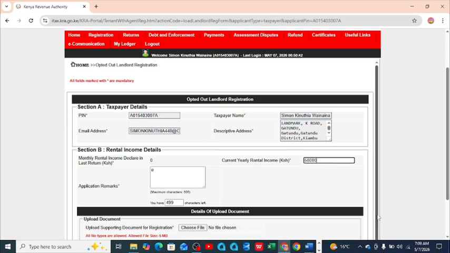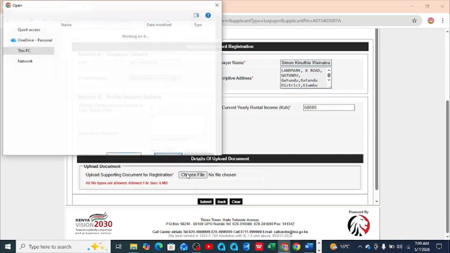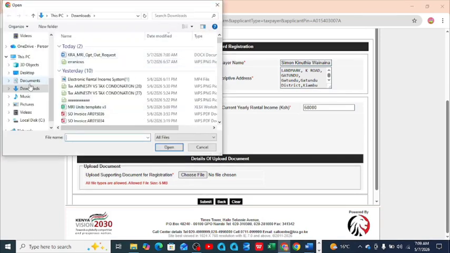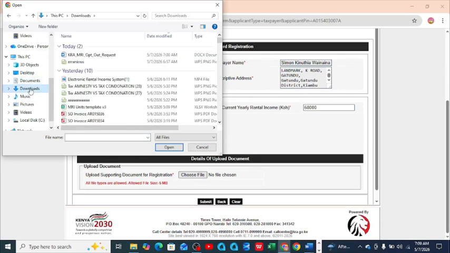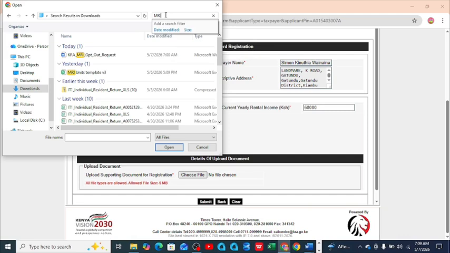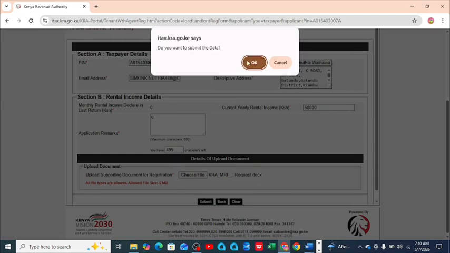Then from there, I need to choose a supportive document here. So the supportive document which I choose is the one which is explaining that the application was erroneous. So I'll just come here and choose that document. So let me get here and choose and check for MRI. So I can choose this one, which is a Word document. Then after doing that, I can choose to submit.